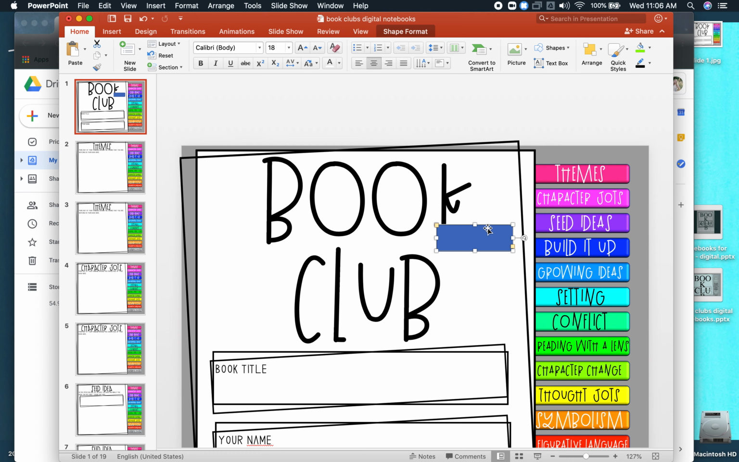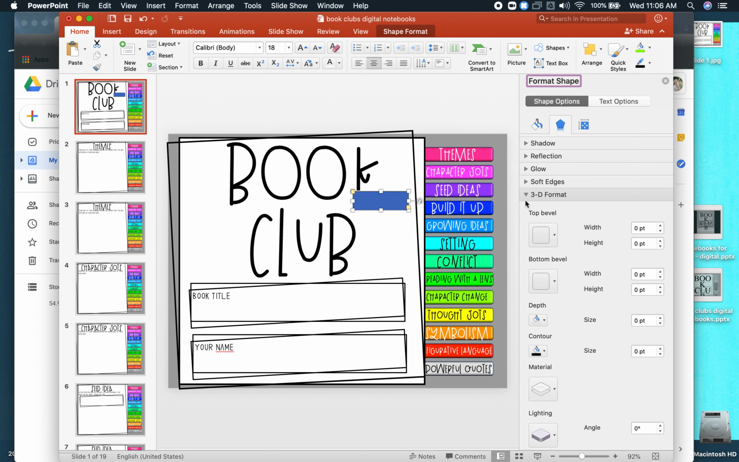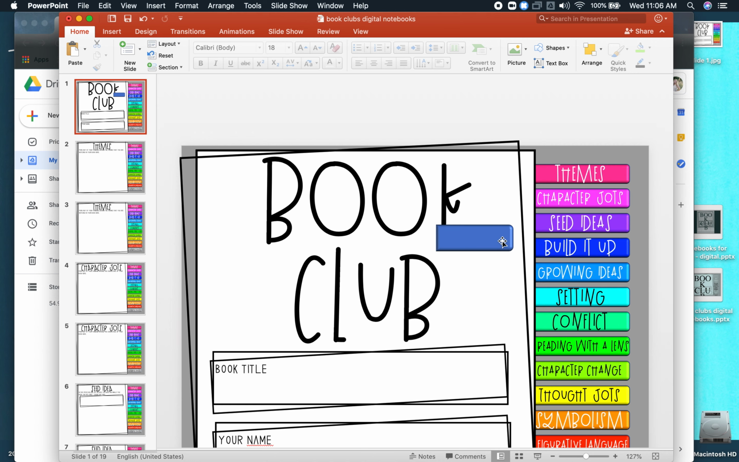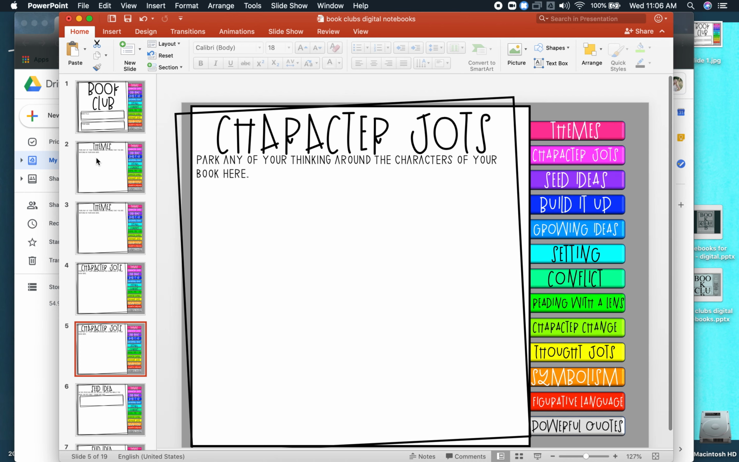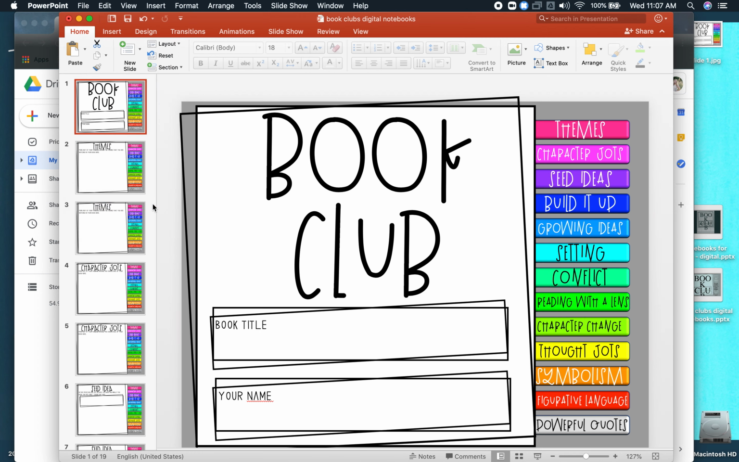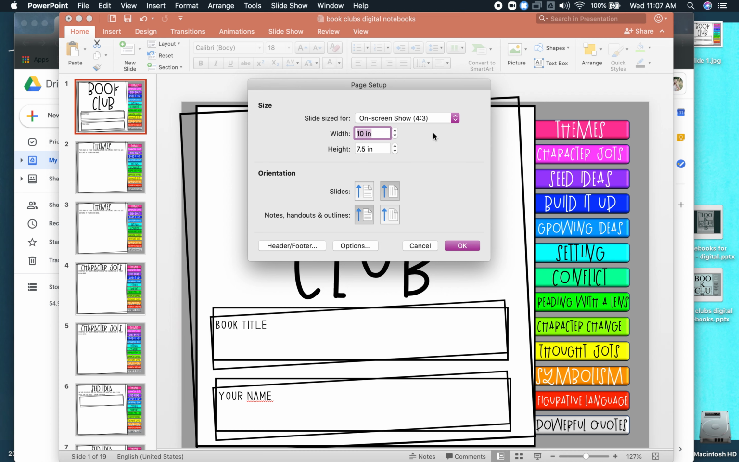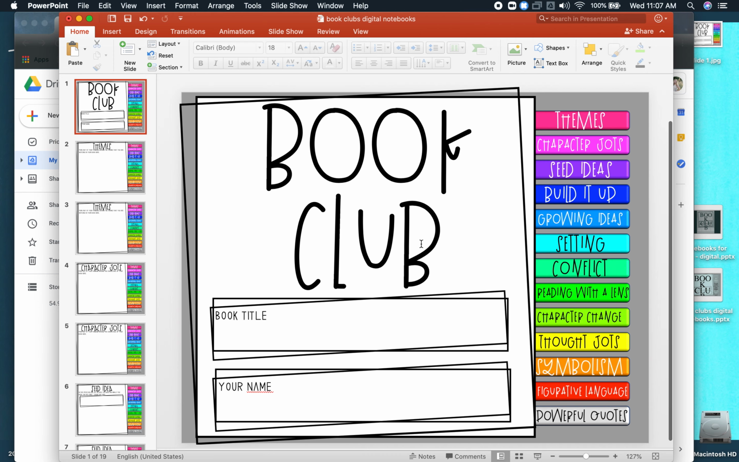And I also formatted it so that it had a little bit of a 3D effect, and I did that by just going to 3D format and adding in a bevel. And you can see it immediately kind of gave it that 3D effect. And then I just changed it to rainbow colors because who doesn't love rainbow colors? As you can see, I have all of these on here. And the format that I used, or the size that I used for this particular one, is the on-screen show 4x3. And that's just because I wanted it to be large enough for my students.